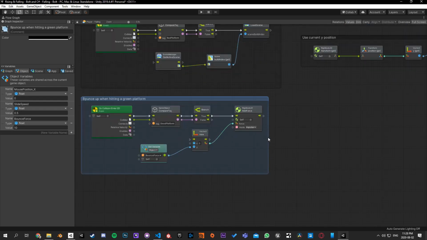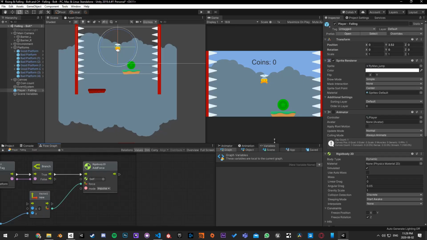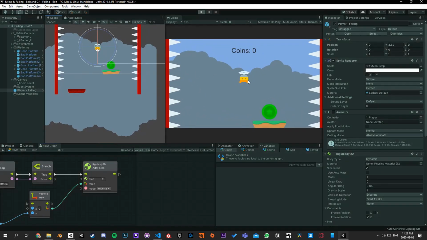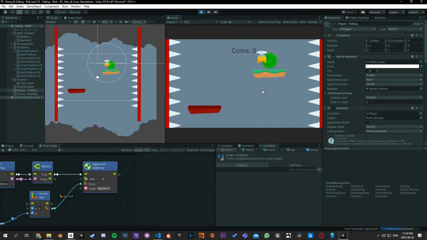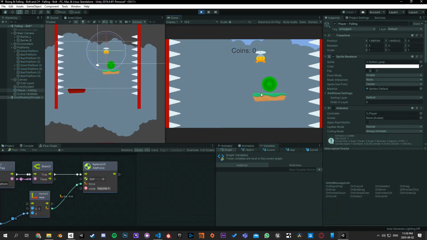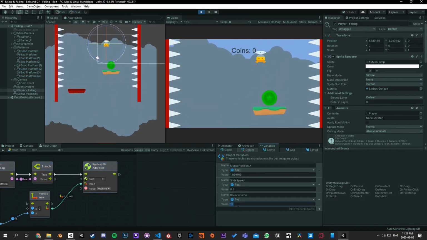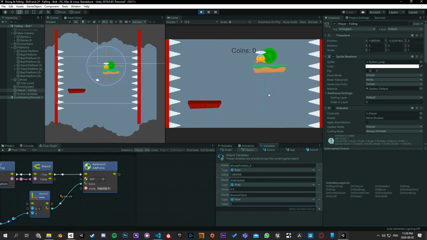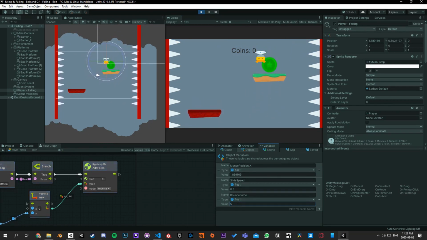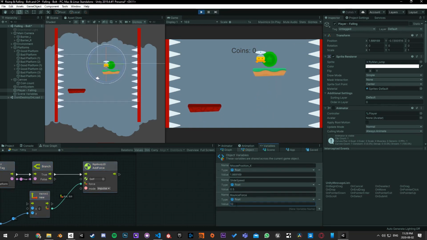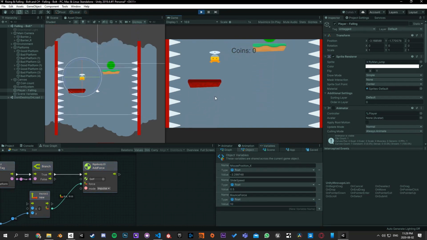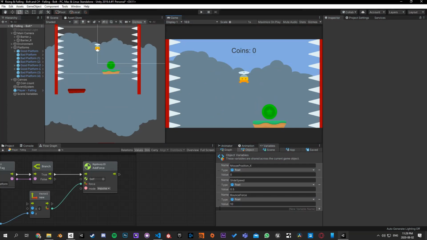Okay, and now let's actually quickly test this and see if it works. The player should now bounce up when it hits a green platform. There we go, it bounces up. And again, what's nice about this, if I change this value, let's say make it 2, you can see we can test whatever value we want to put in there, and it makes it a lot easier. And now when the player hits a red platform, it reloads the level. Awesome.